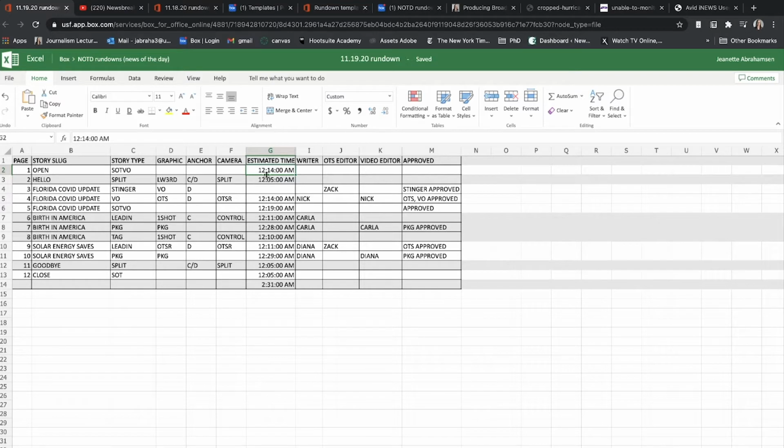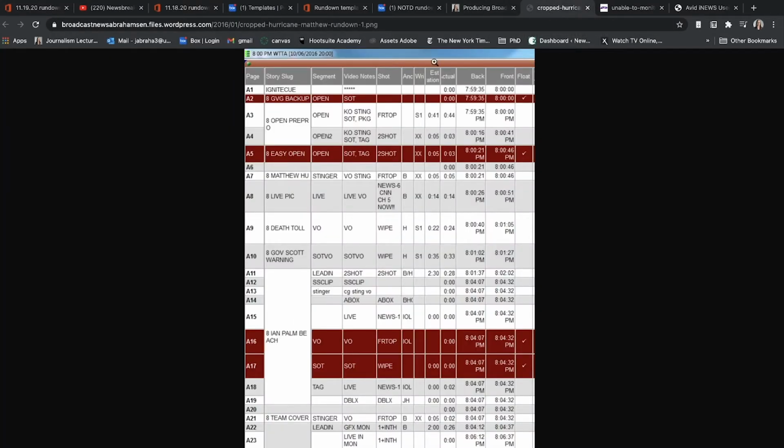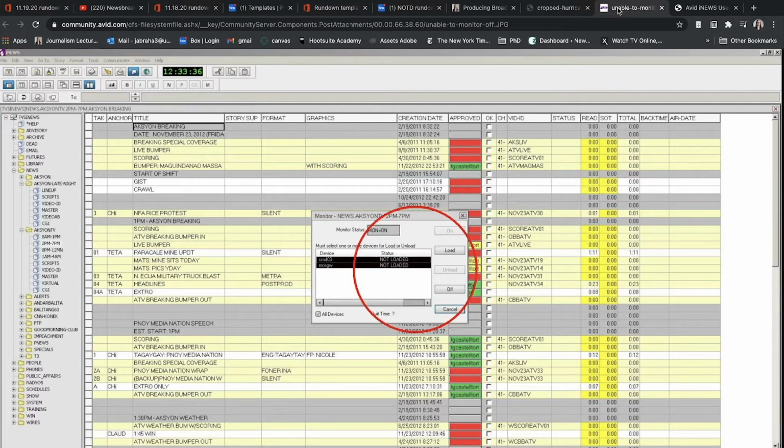Kind of ignore that. Really what we're looking for is this number here. So this is 14 seconds. This one is 5 seconds. This is also 14 seconds. This is 19 seconds. We had to format it as a time because we're using Excel as kind of a workaround, because we don't have access to really expensive software like ENPS or iNews.